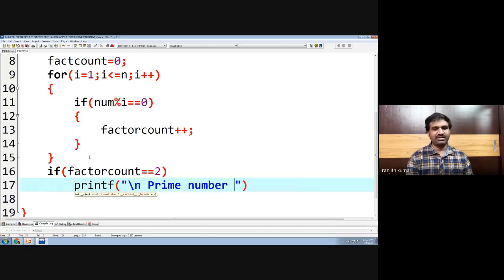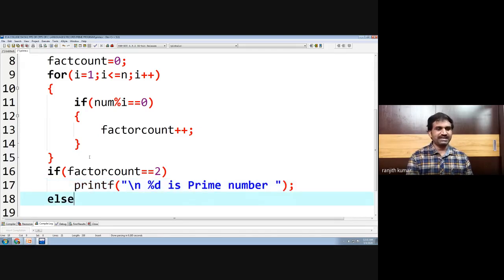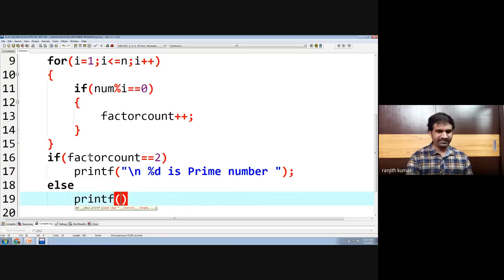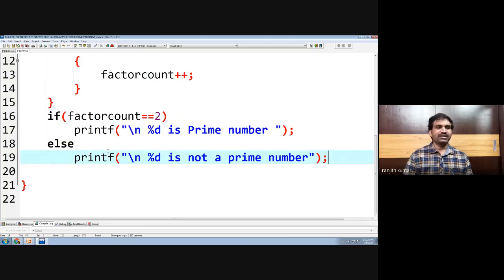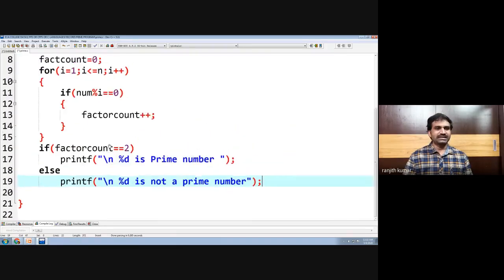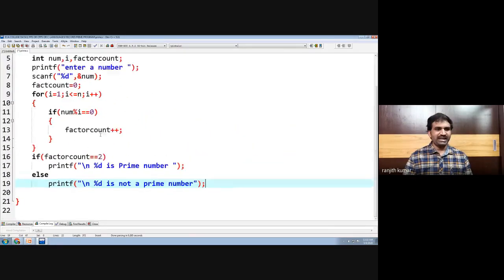Prime number. The entered number is prime. Are we clear? If not, we can say else printf, "%d is not a prime number." Are we clear? Now let us compile the program and execute.